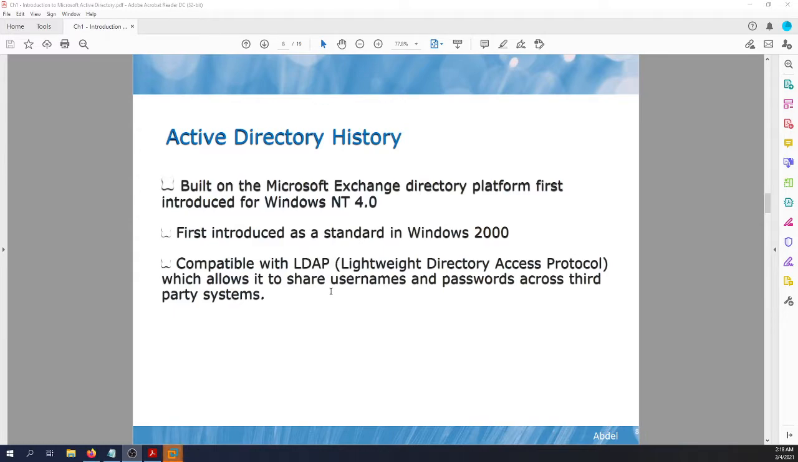This is a history of Active Directory. Built on the Microsoft Exchange Directory platform, first introduced for Windows NT 4, then first introduced on Windows Server 2000, and then Windows Server 2003, 2008, and so on. Now we have Windows Server 2019 that we're going to be using through this entire course. Compatible with LDAP.